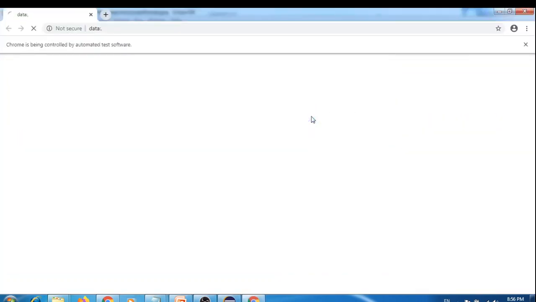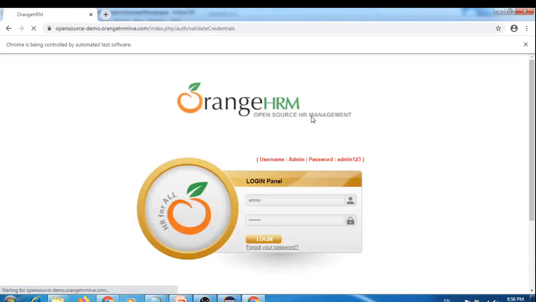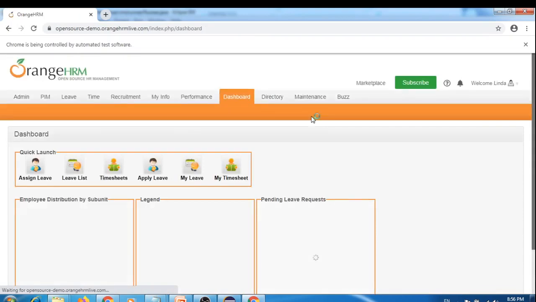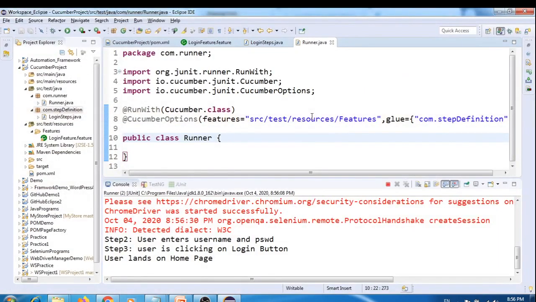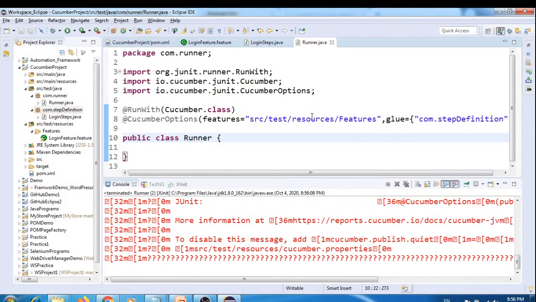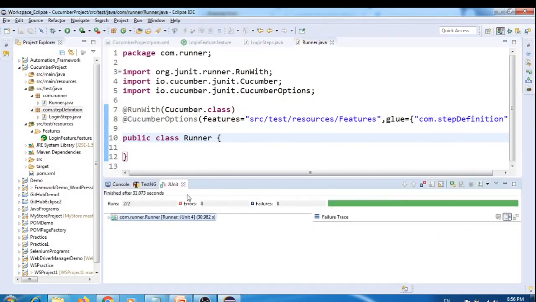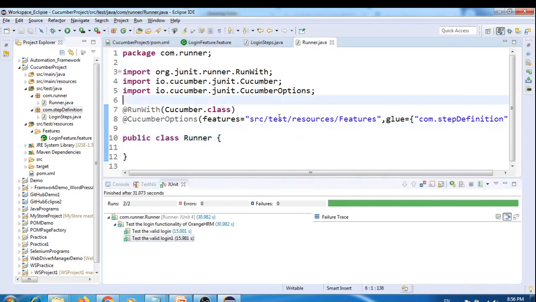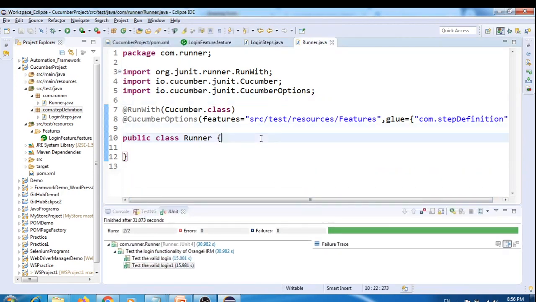So this is the second time it is running. Successfully executed. Now here you can see, if you go to this JUnit, expand this, and here you can see a couple of scenarios over here: test the valid login, test the valid login 1. So this is how you can set up the first BDD framework project.